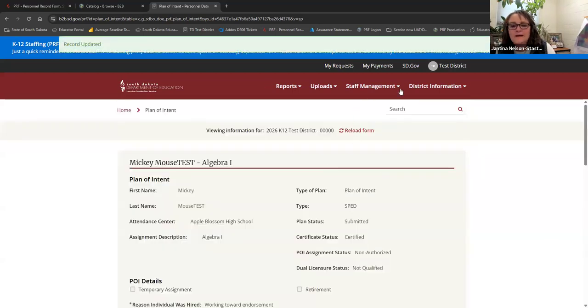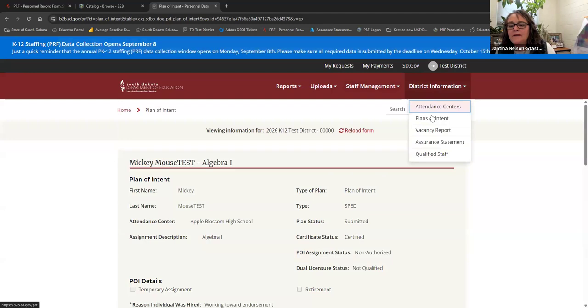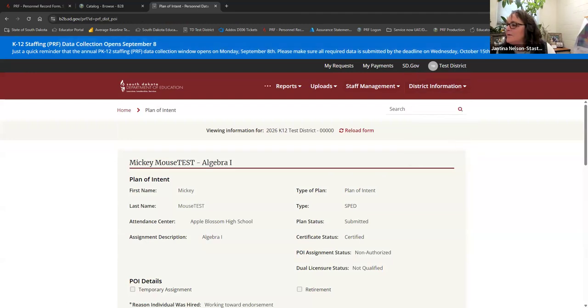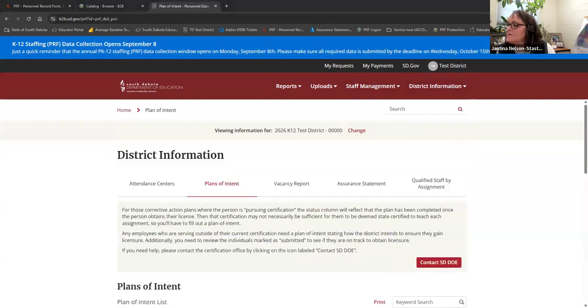Once you click that submit button, that plan of intent will no longer be marked required. It will be marked as submitted. And once the certification office were to process something, you'll see these get marked as completed.